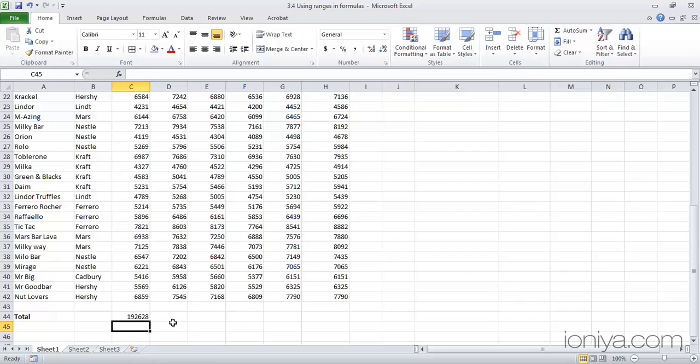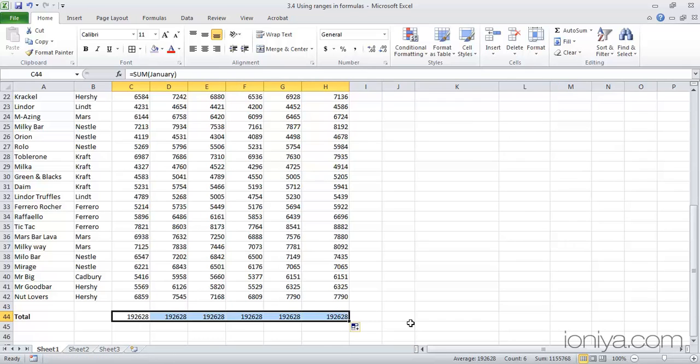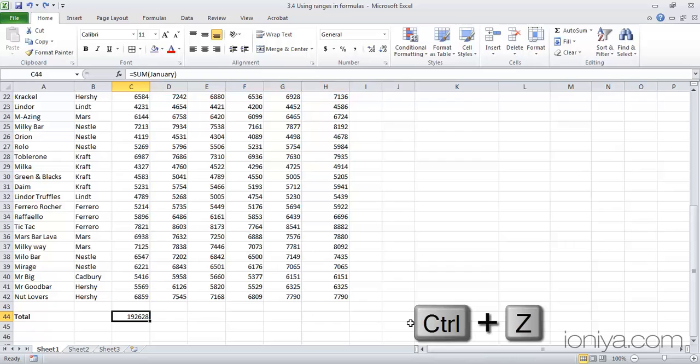Let's try to autofill the rest of the cells by dragging the fill handle. Take your cell pointer to this small square. When it turns into a plus sign, click the left mouse button and drag. When you do that, you can see that it displays the same amount in all the cells, which is absolutely wrong. One disadvantage of using cell range in a formula is that you cannot use the autofill feature to fill the rest of the cells. Press Ctrl and Z to undo. When you use cell ranges in formulas, you have to manually type in separate formulas for each of the months.